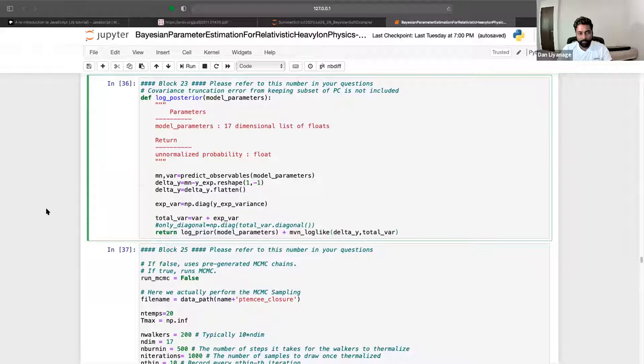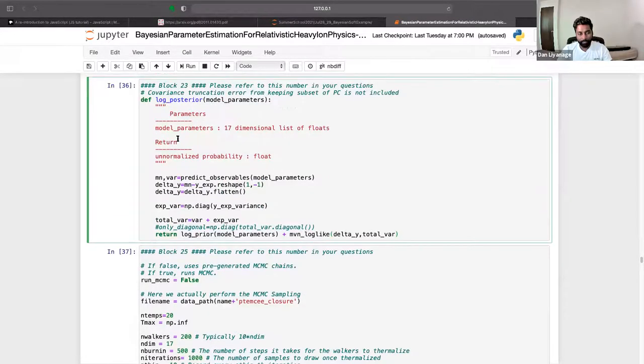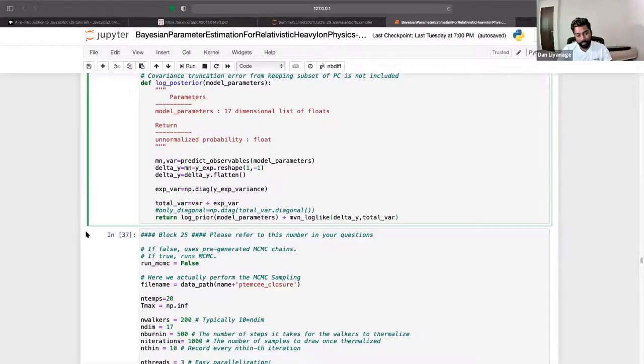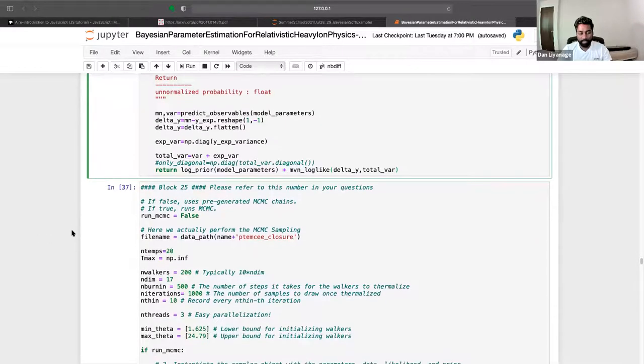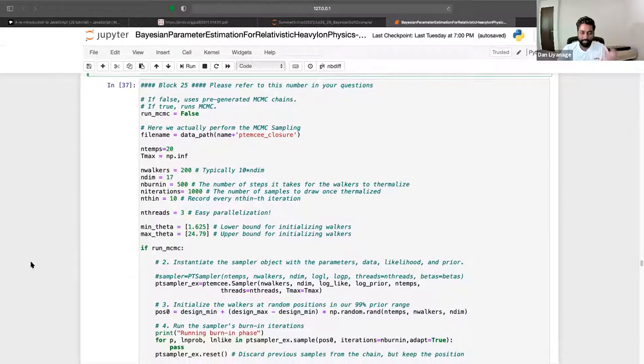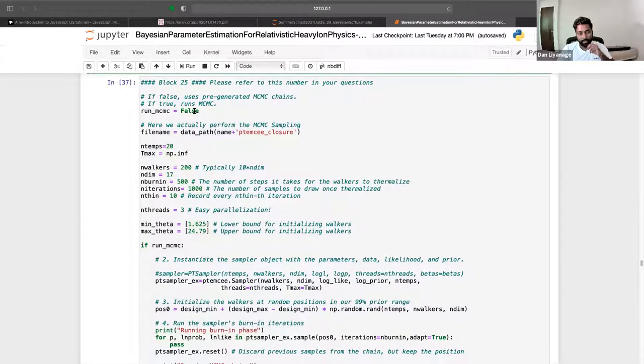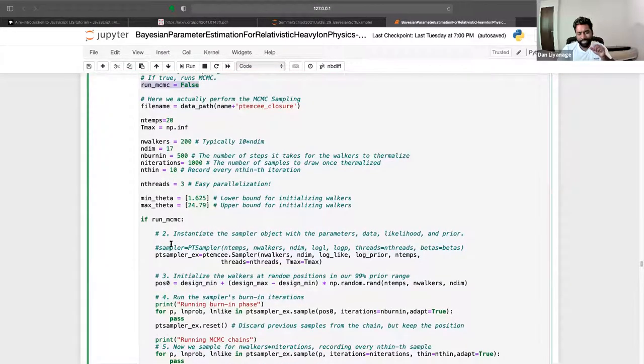So now we can go and try to sample this log posterior using the Markov chain Monte Carlo sampling. That's what happens in block number 25. And here I use the exact same sampler that Matt used in his notebook. It's the PTMC sampler. And I'm not going to run the sampling now because it will take some time.